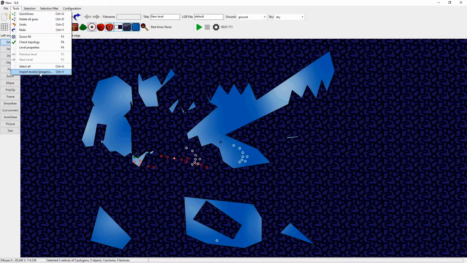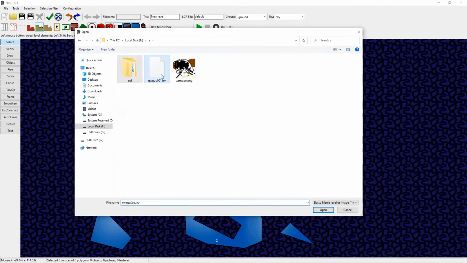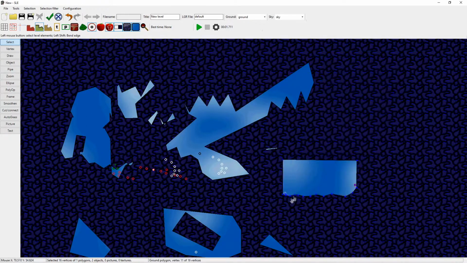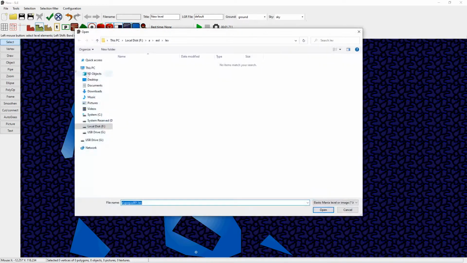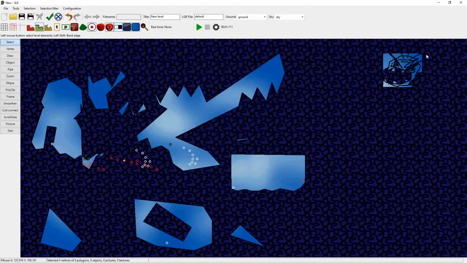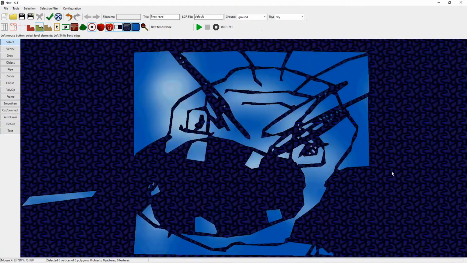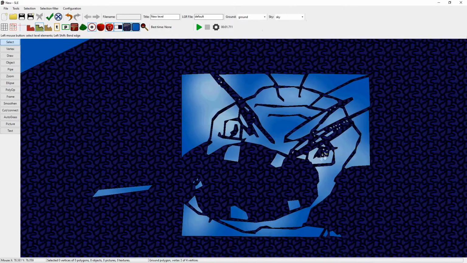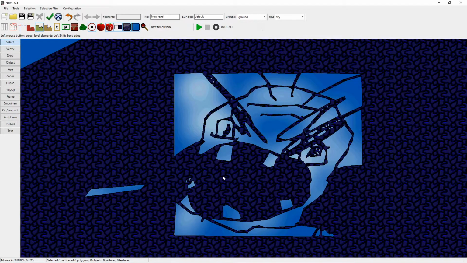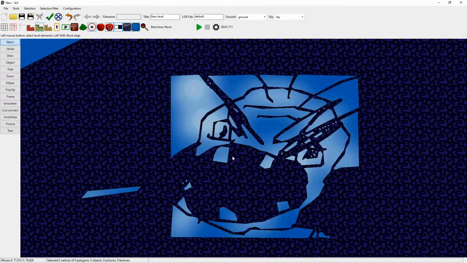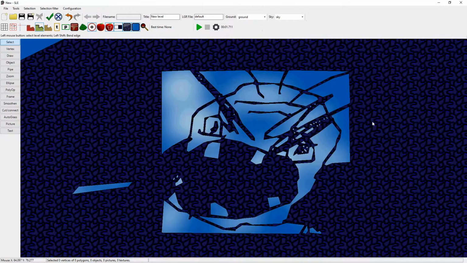Now we can import levels or images. Here's warm up. Let's go for an image. It's a beautiful piece of art. You can see it's a bit rough because of the low resolution. You probably want a bit higher resolution and also sharp edges and not gradients because it's just trying to make polygons and there's no color, so yeah.